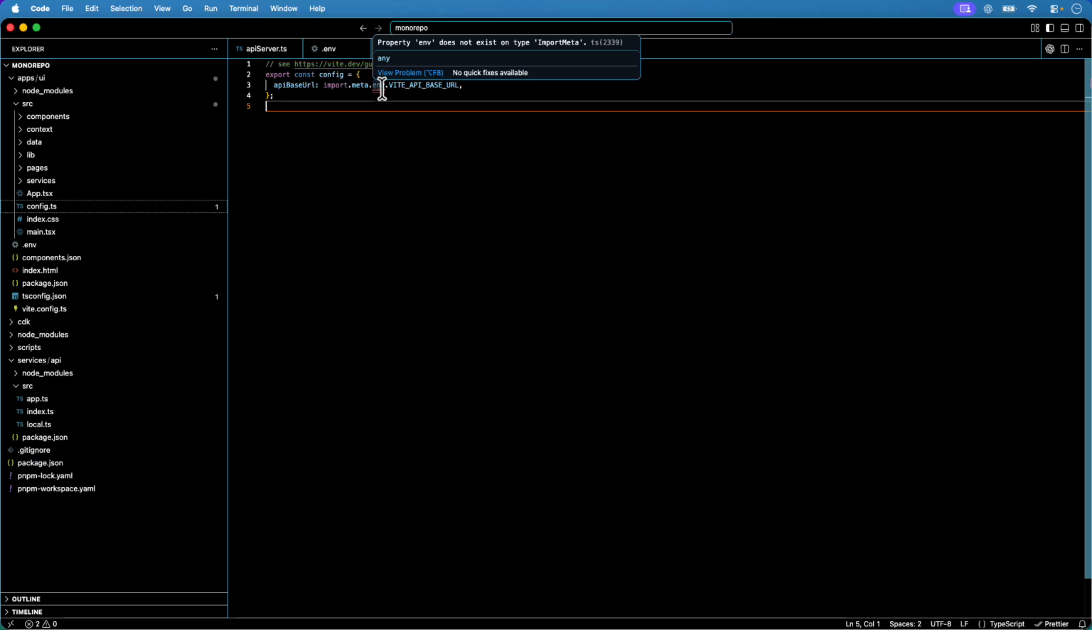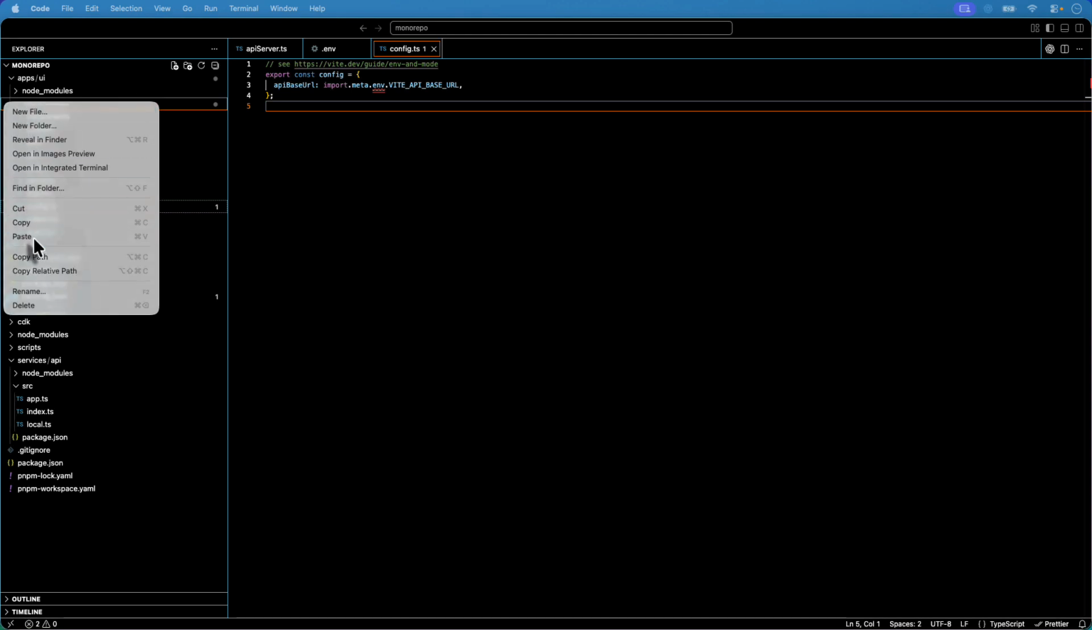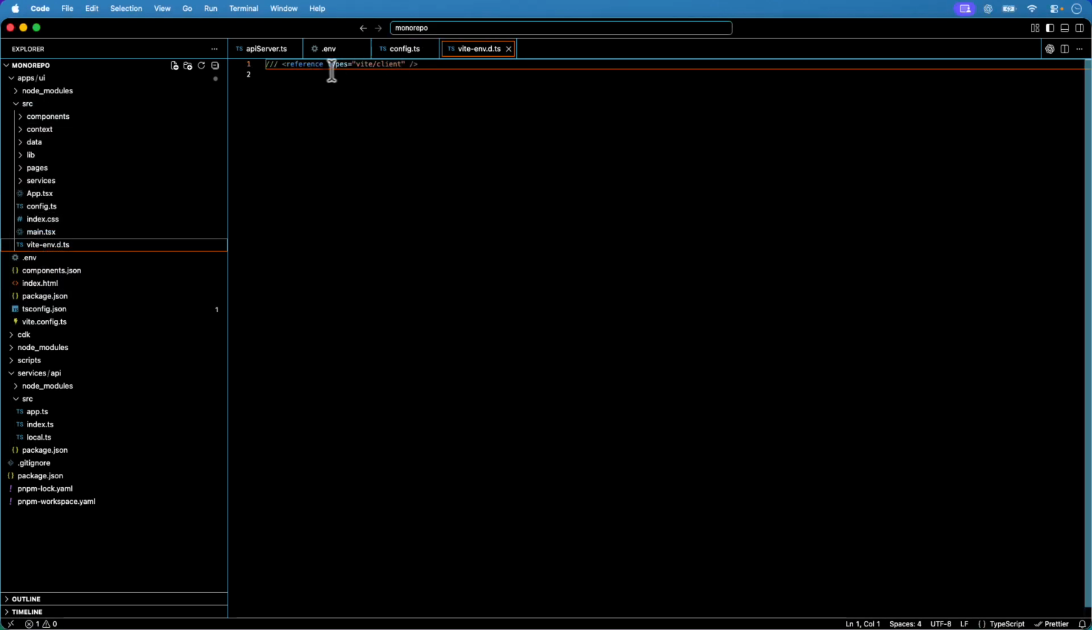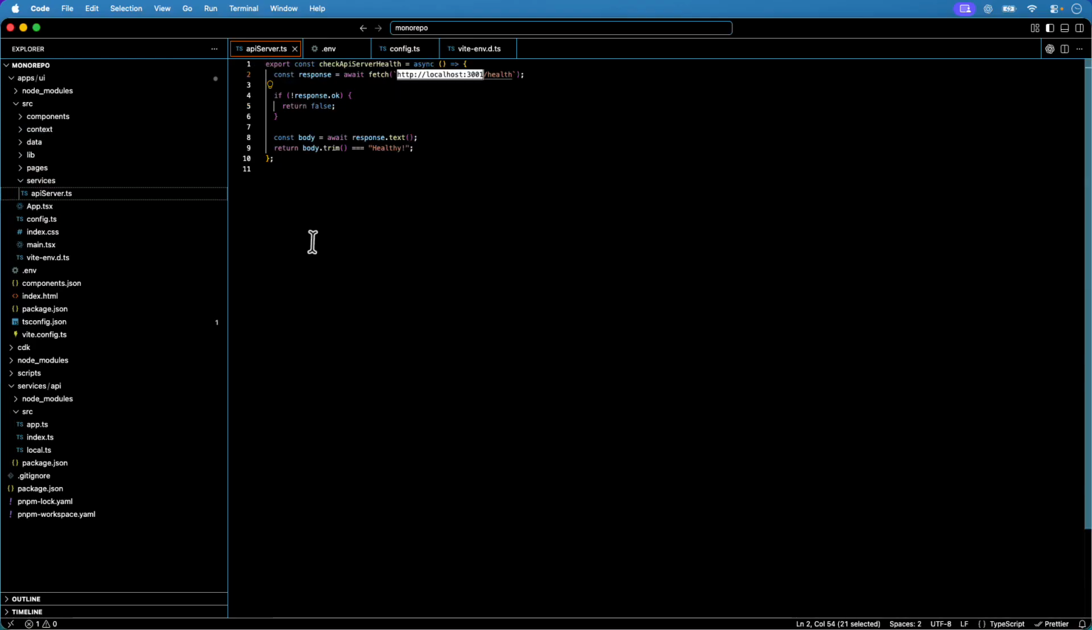Now this little red squiggly is happening because we need some type information for Vite, and that's easily sorted. I'll just copy another file in to the root of the source code like this, and this simple item here will essentially advise TypeScript to go and get the correct typing for Vite itself. And if we now come back here, we'll see that this env no longer has a squiggly underneath it. So we now have this object exported, and we can read it into our API server code.